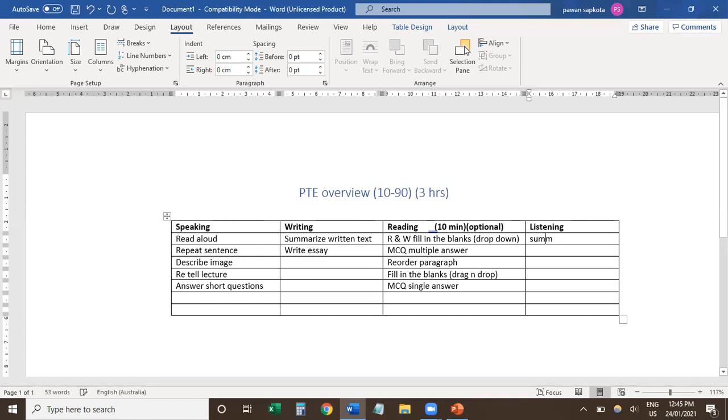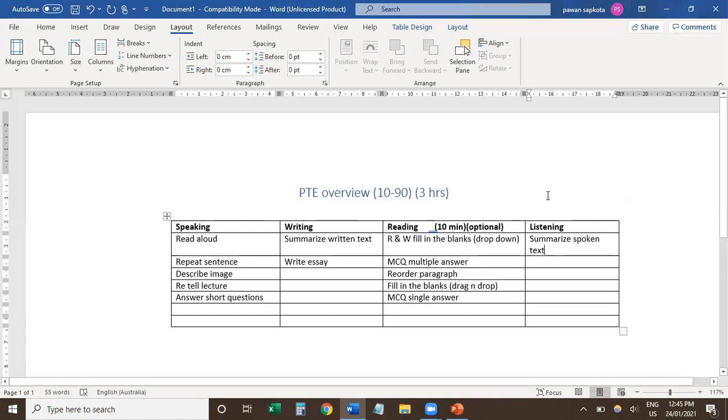And the first section in listening is summarize spoken text.